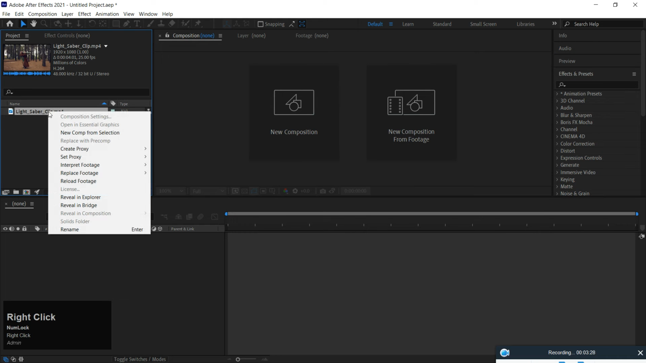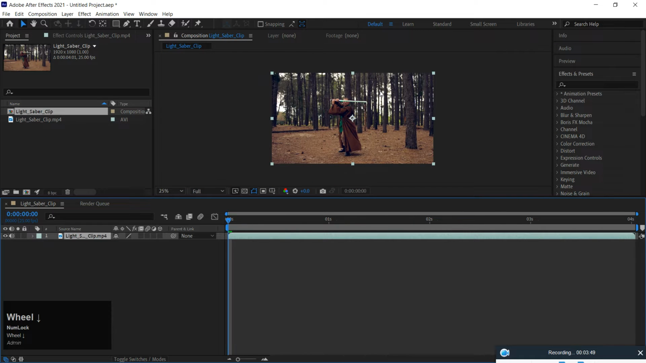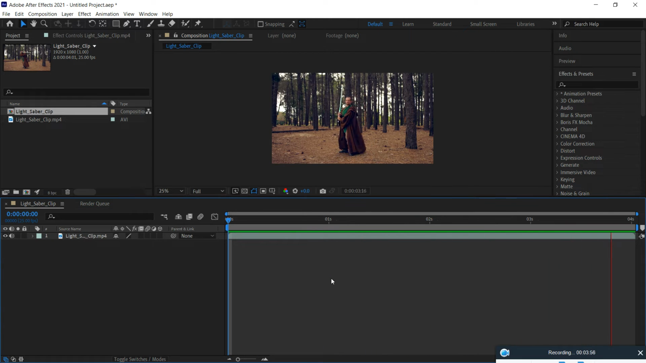I just right click and say new comp from selection, meaning that instead of creating a new composition with a different size, I'm going to create a new comp from selection with 1920 by 1080. That's 1080p. So I've got the composition here. You can play this and check. The same footage that I created is here. I'll stop it and go back to the first frame.